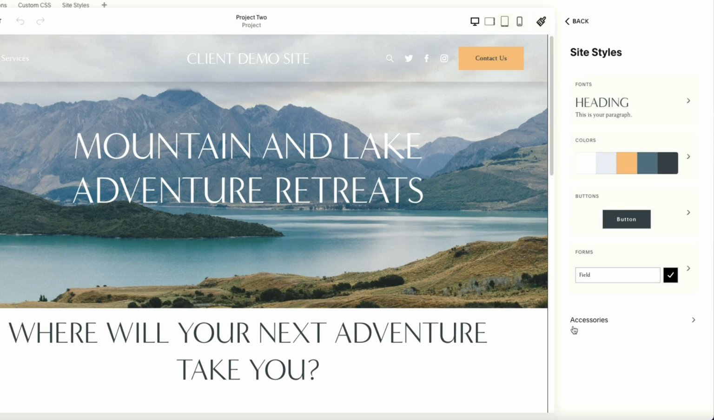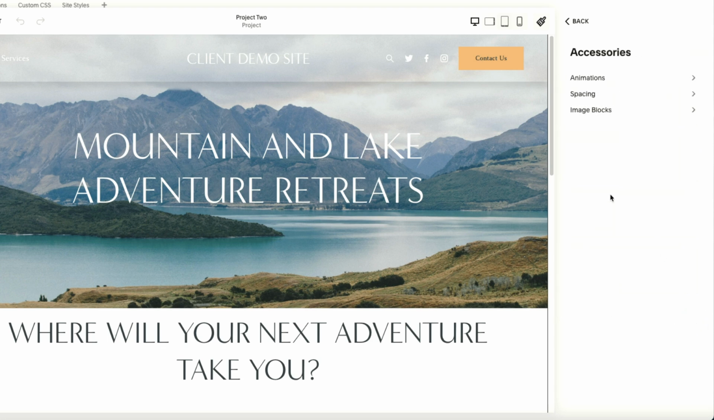One thing I will call out down here on the bottom, you'll see this little menu that says accessories. I will say personally, I can't for the life of me figure out why they're calling it accessories. Maybe there's other stuff coming right down the pike that will make it make sense to me, but for right now, this little tab here is for what they're calling accessories. If we click through that, your accessories are animations, spacing, and image blocks. None of these things are new. They've always been there, but they're now just grouped under accessories.